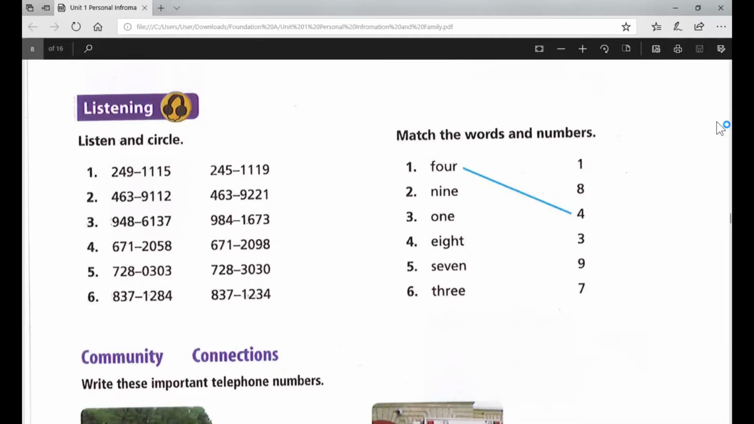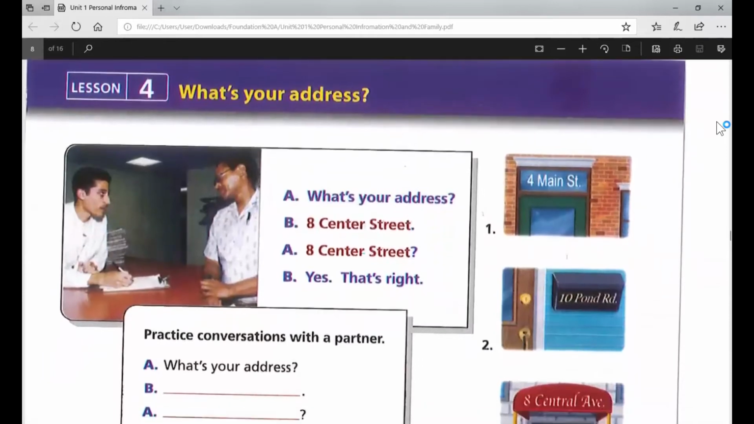5, What's your telephone number? 728-0303. Is that 728-0303? Yes, that's correct. 6, What's your telephone number? 837-1284. Is that 837-1284? Yes, that's correct.